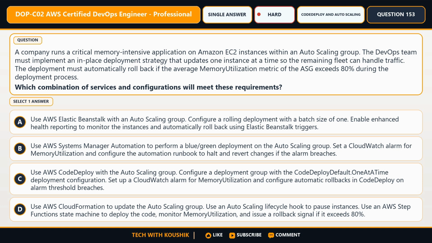Options. Option A. Use AWS Elastic Beanstalk with an Auto Scaling group. Configure a rolling deployment with a batch size of 1. Enable enhanced health reporting to monitor the instances and automatically roll back using Elastic Beanstalk triggers. Option B. Use AWS Systems Manager Automation to perform a blue/green deployment on the Auto Scaling group. Set a CloudWatch alarm for memory utilization and configure the automation runbook to halt and revert changes if the alarm breaches.